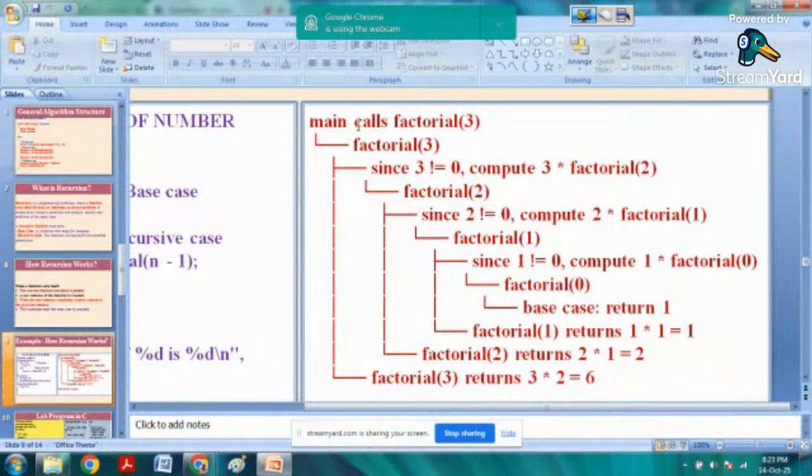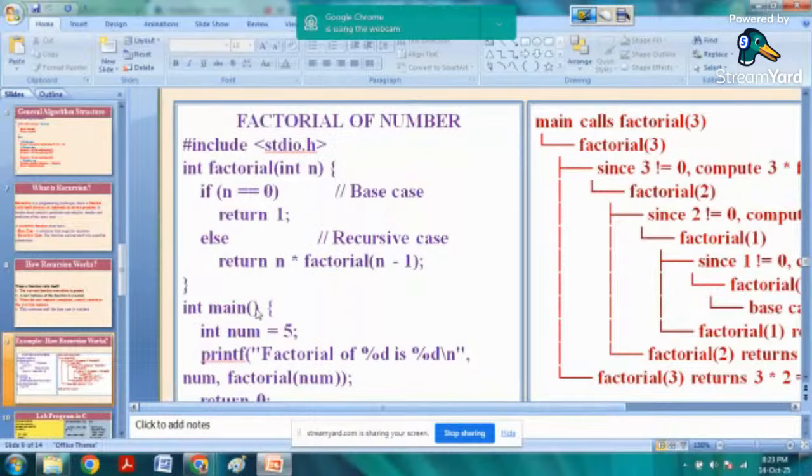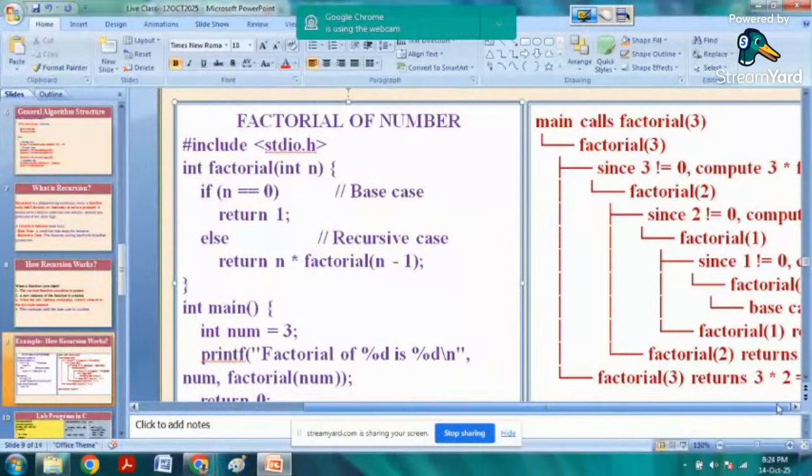See here, in main we are calling with only 3. We are not giving 5. Factorial of 3. Okay, just we are changing here. The int num is equal to 5, I will make it 3 so that you can easily compare. So here we have factorial of 3.